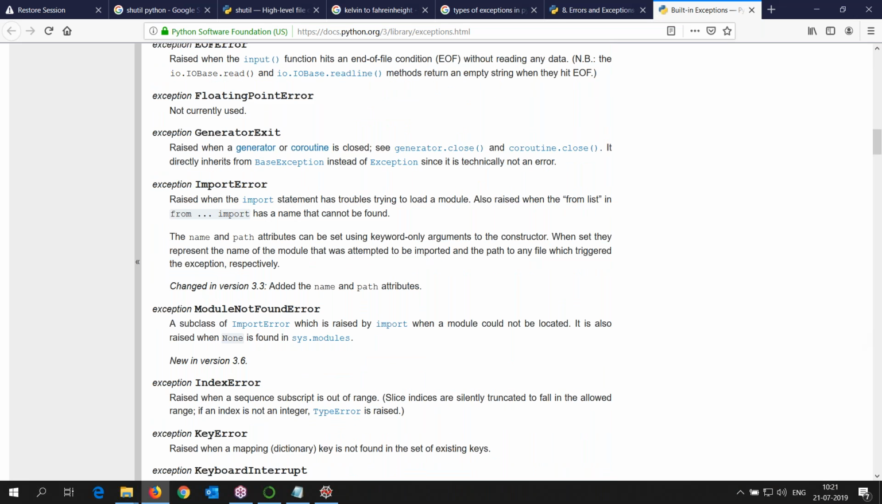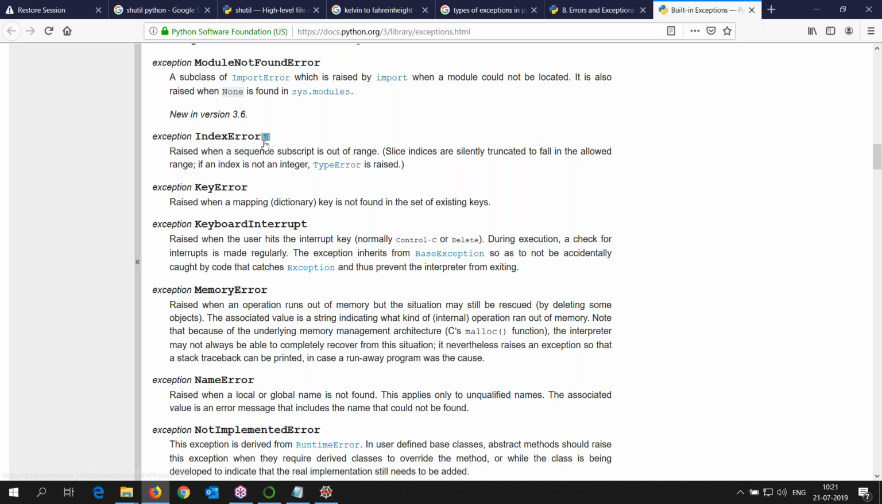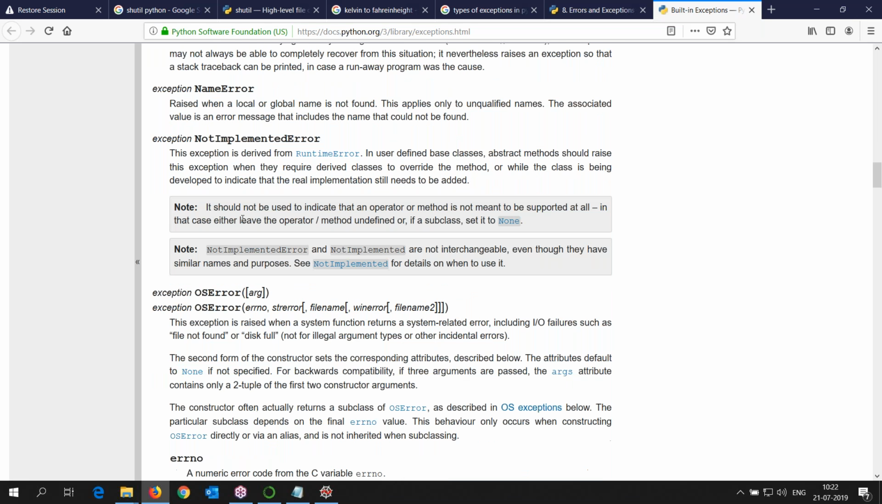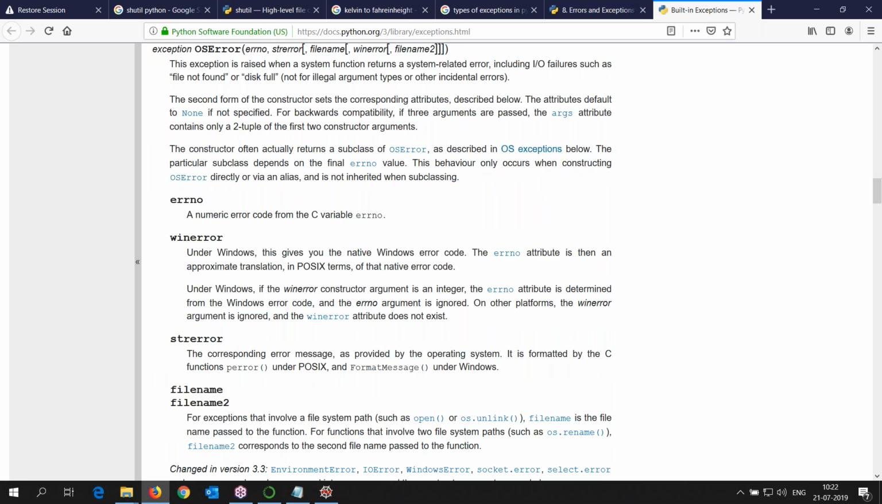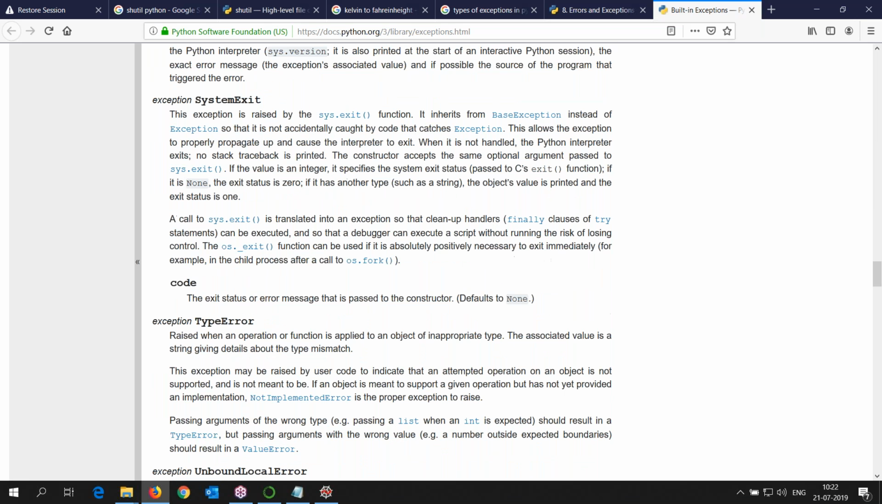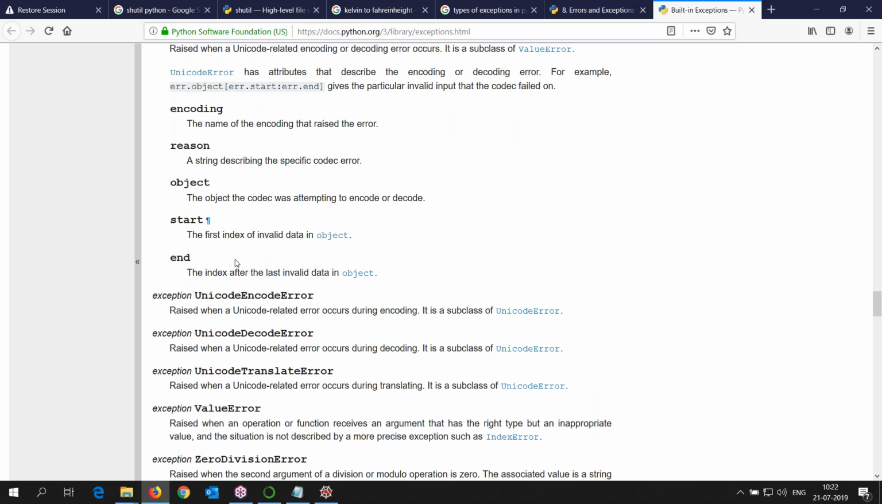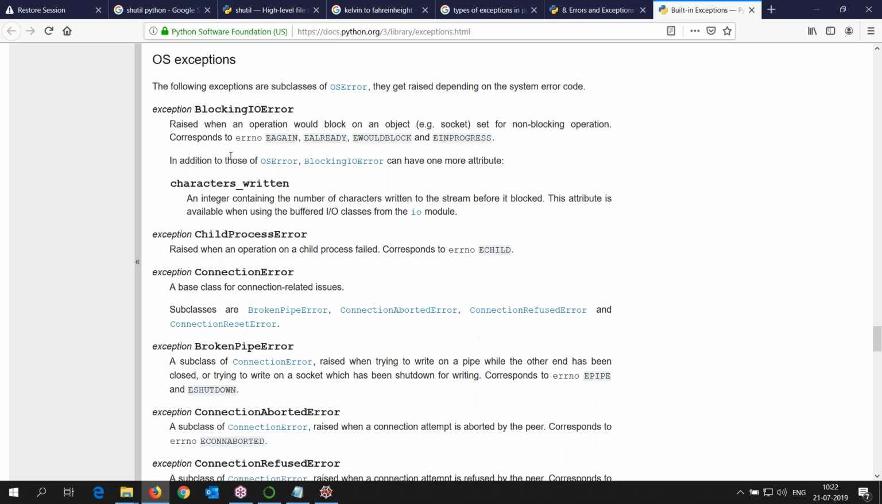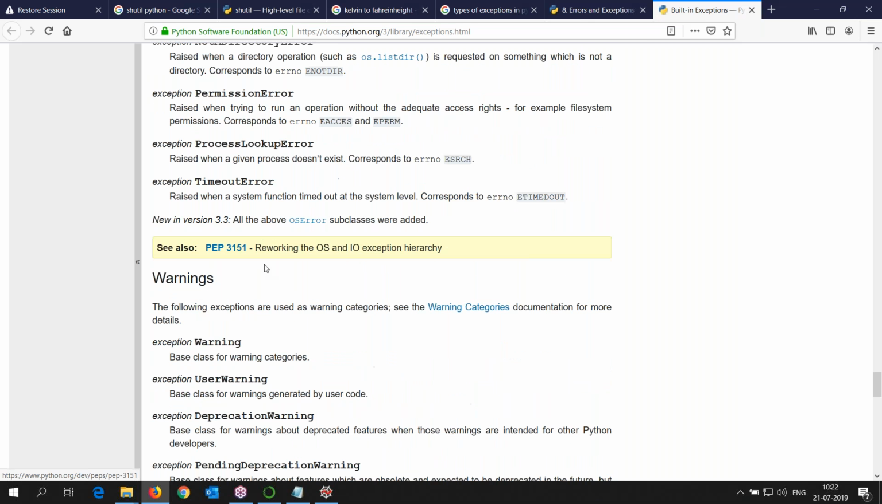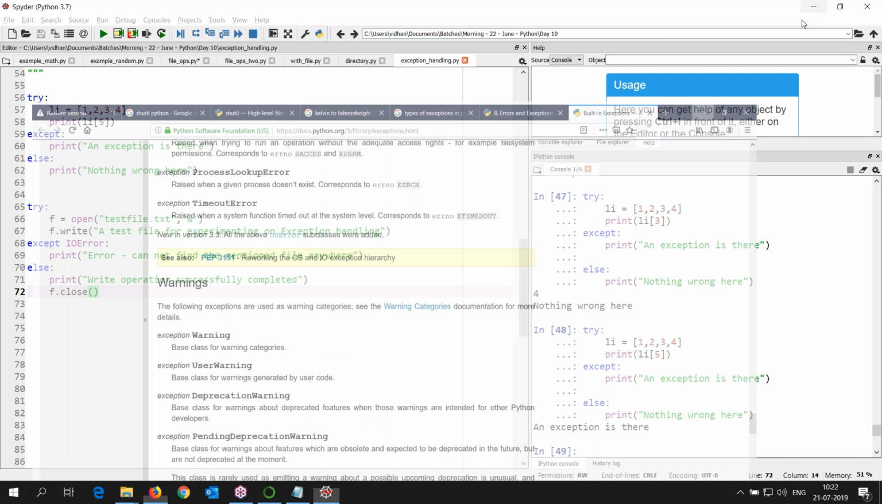Import error, module not found error, index error. Right? We have seen this index error. Key error, keyboard interrupt. We have seen keyboard interrupt. Memory error. We have not seen that. OS error. Although there are so many actually. OS based exceptions are there. Right? There are so many. Okay. Can you go through this once?